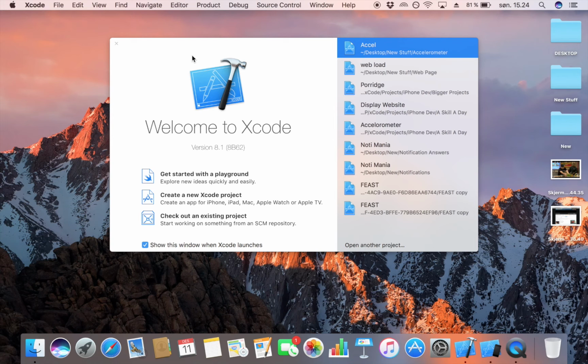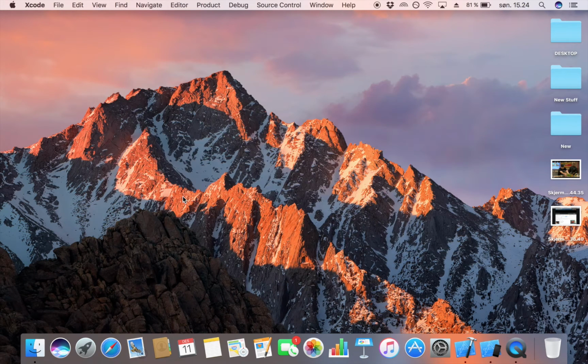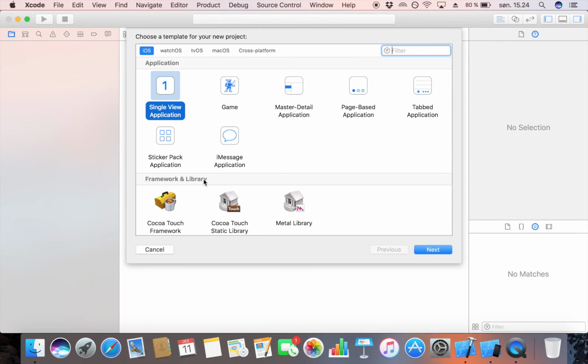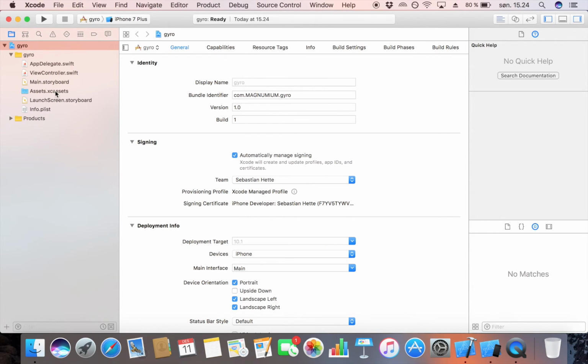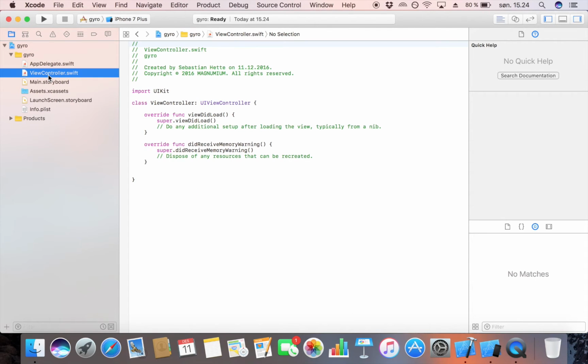So let's take a look at the gyroscope by creating a new Xcode project. Make it a single view application, and I'm going to call it gyro. And I'm going to save it on my desktop, and that's it. Now, if you have watched my tutorial on how to use the accelerometer, then you will be pretty familiar with the beginning of this, because it's much of the same.